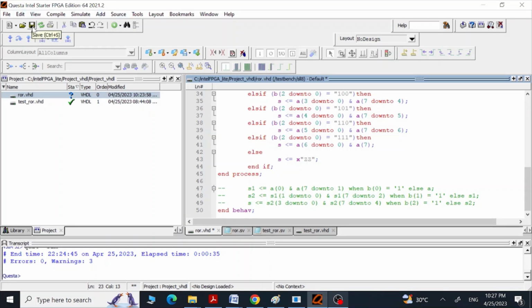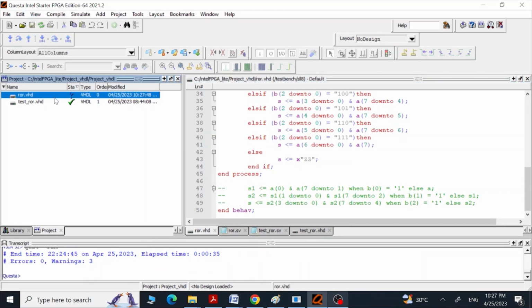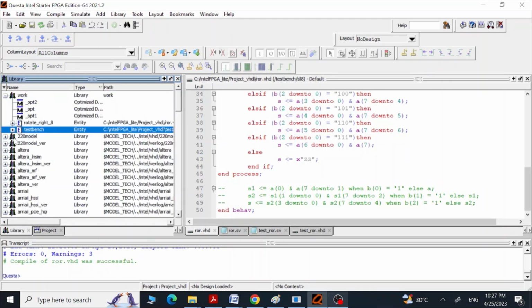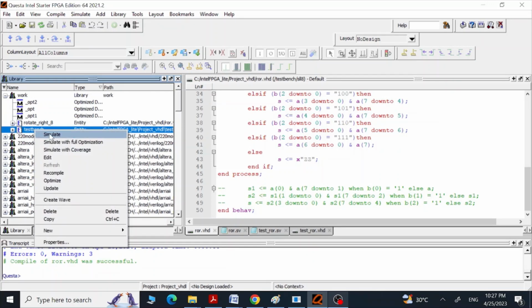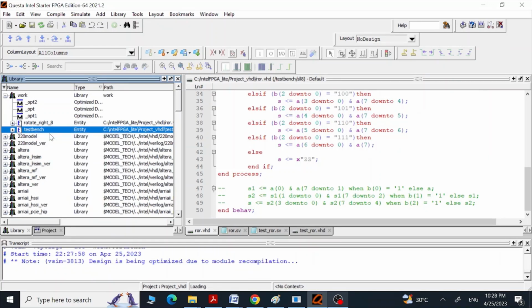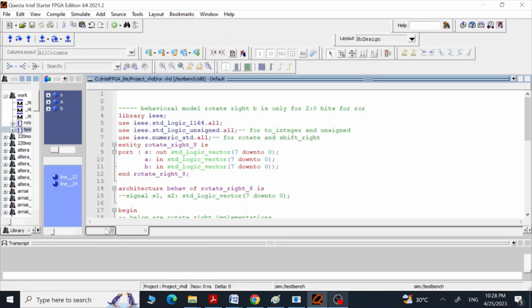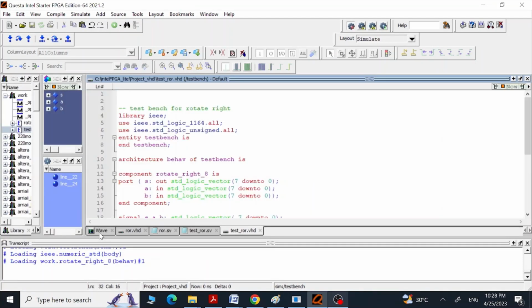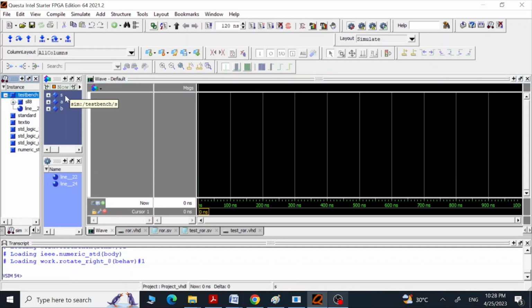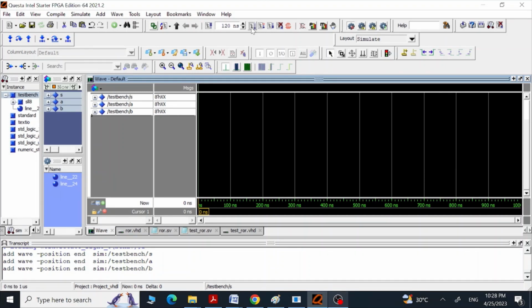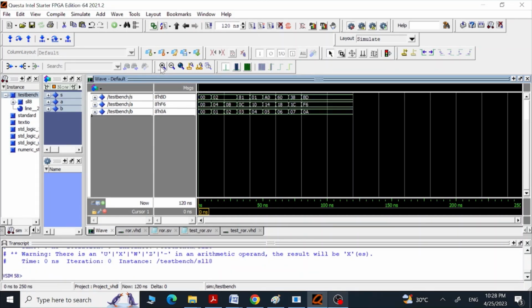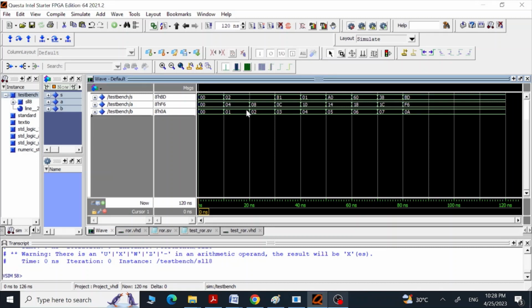So now let's save and compile this program as well. This is also behavioral modeling using VHDL. Always run and check these signals. Check that your output is according to your inputs. So we are going to see the same outputs.